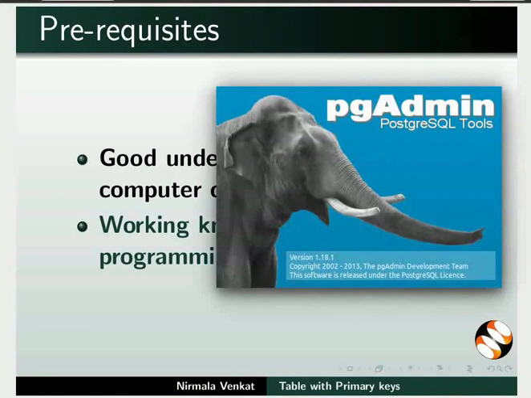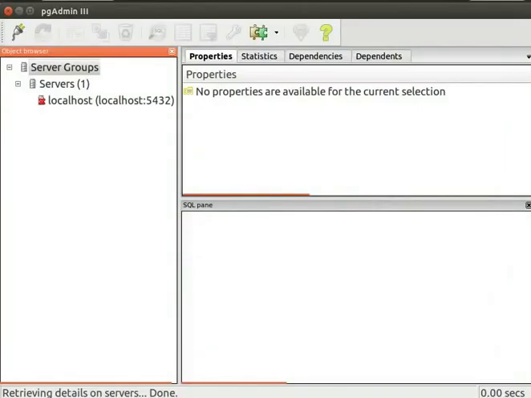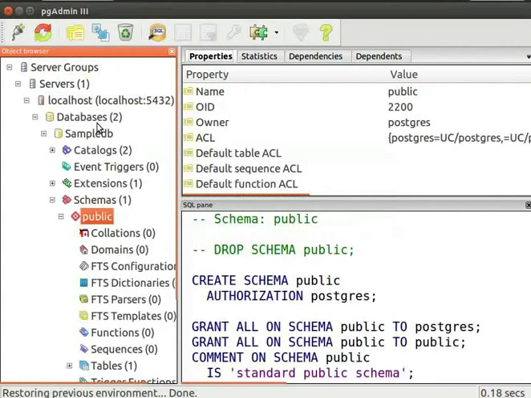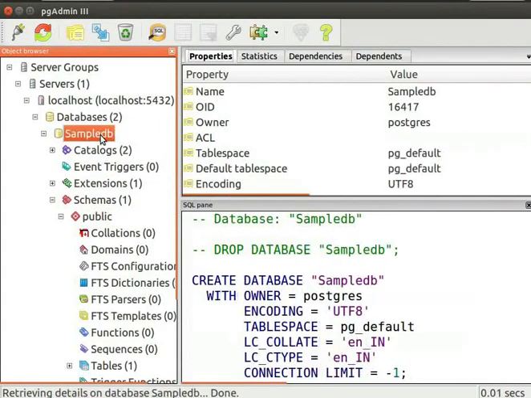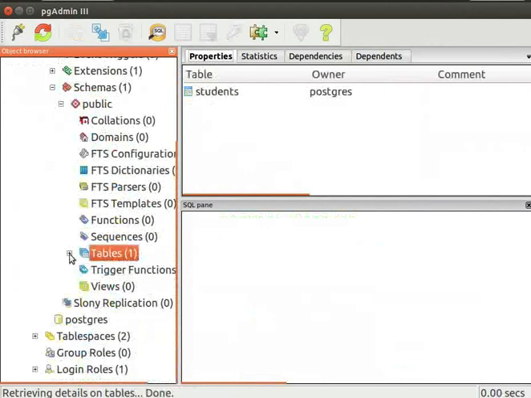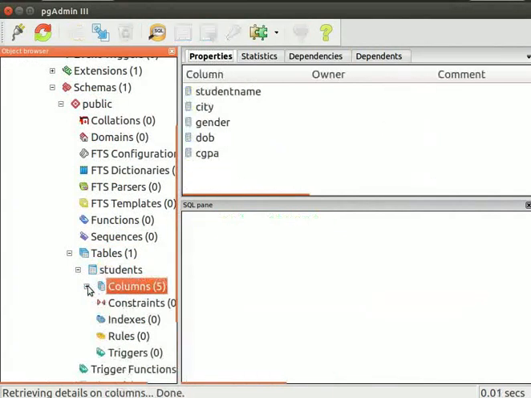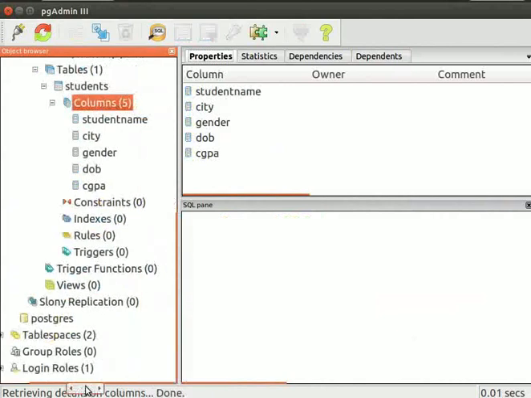Let us open pgadmin. Ensure that you have connected to the local host server. Select the sample DB database. Click on the students table and then click on the columns node. We can see the students table with 5 columns which we created earlier. The structure of the table is ready. Let us learn how to insert some data into this table.